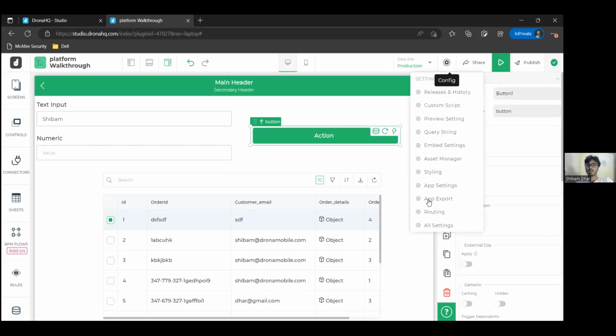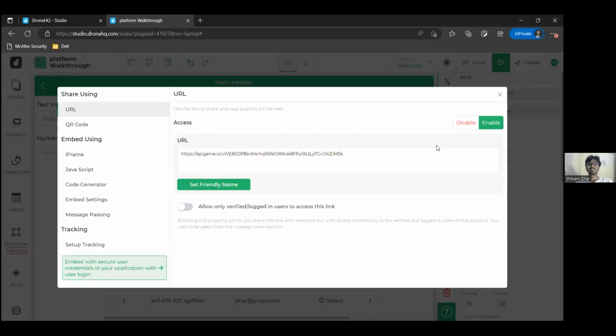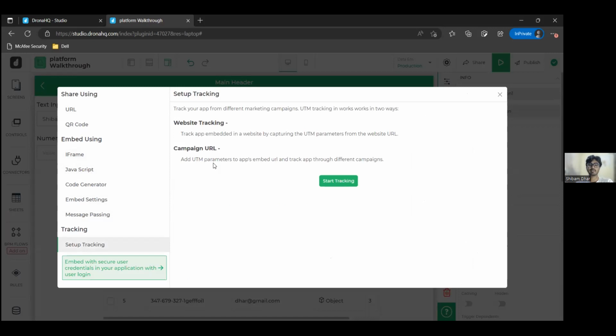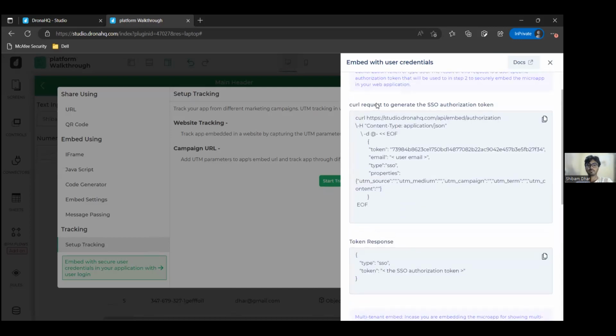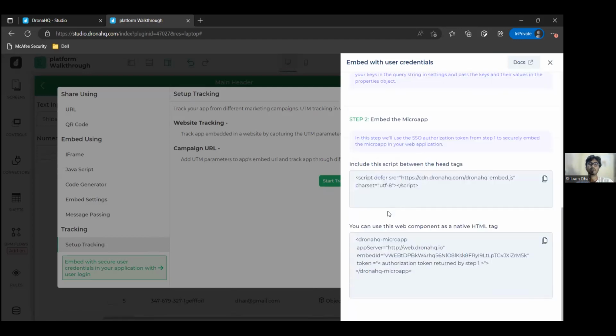Also, we have our embed settings. Embed setting is also a part of sharing the app. You can either share it with a link, or you can do it with the help of embedding it. So you can have it as an iframe for your own website. You can set up some tracking to it, like campaign URL and website tracking. You can also use the embed security option. You have all the steps: generate an SSO token, provide this particular SSO authorization token and follow the steps. In this way, you will be embedding your micro app in your website in a more secure and authentic way.